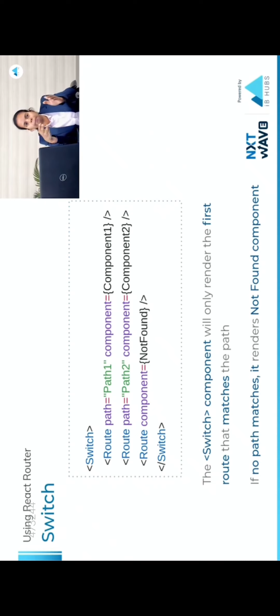In case none of the paths match, only then it will render that not found component, the last one. Only if all the paths don't match, only then it will render. Just like the switch case in programming, right? It will check for the first one, and whichever first match happens, the corresponding component will be rendered. In case there is no match at all, the last component you can consider as a default one, the component equal to not found, where we haven't specified the path. So that not found will be rendered. Okay, clear?